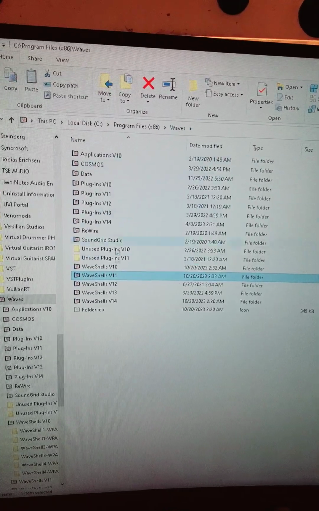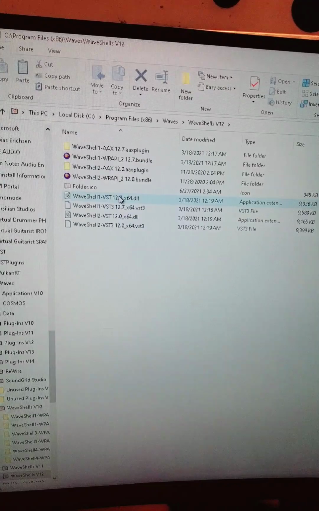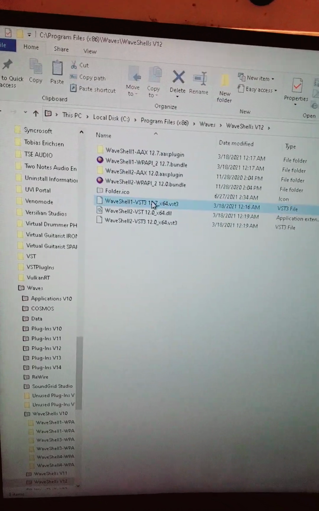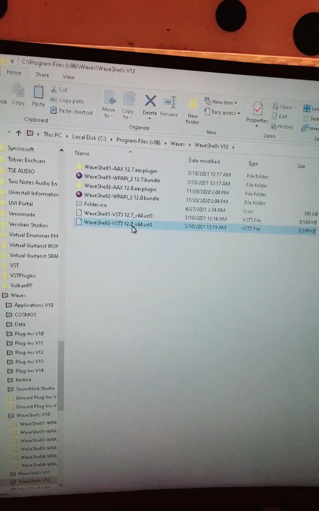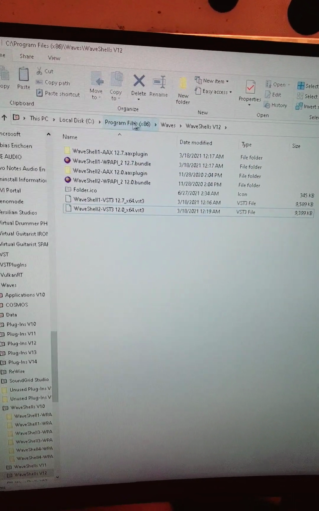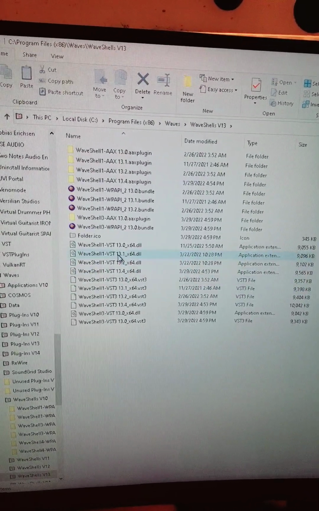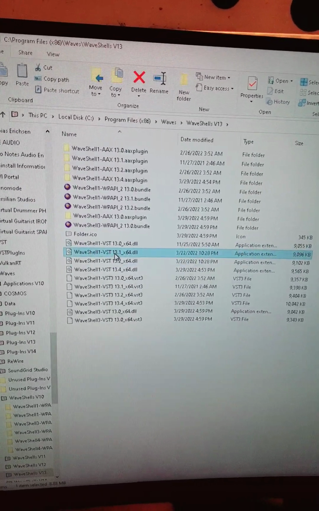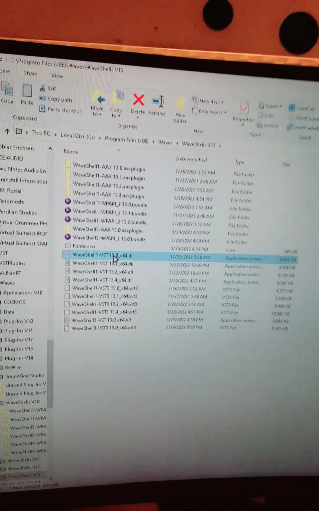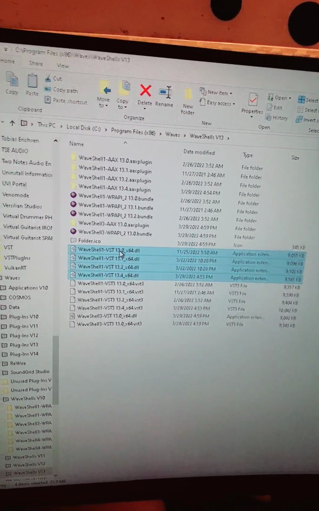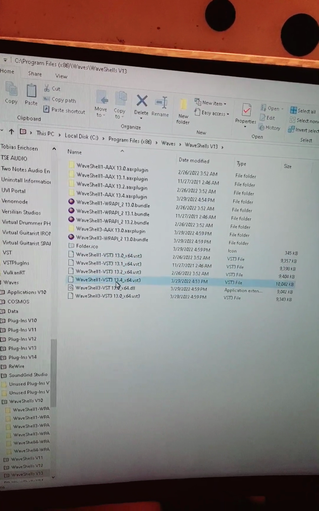Let's go back to Waves. V12. Same thing. Let's get rid of those. I guess the plain one is 32-bit, but I'm just going to leave it to be on the safe side. You know what I mean? Waves folder again. Let's go to 13. x64. Oh, that's all of those right there, the x64s. And that. And there's one more right here.